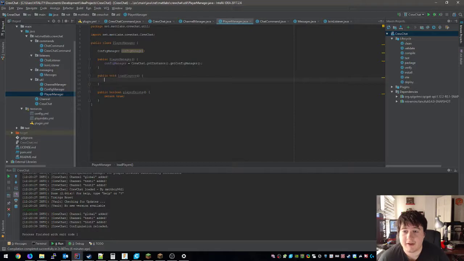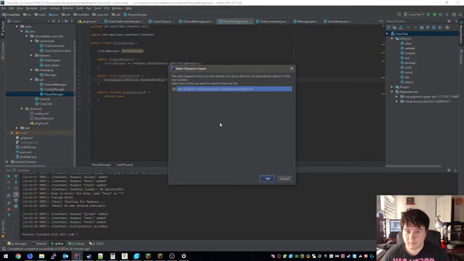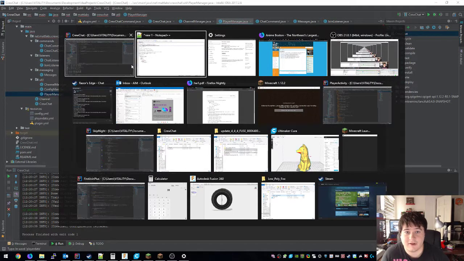So if we look at the channel manager, we look at config.yml. With the player manager, we're going to be looking at the player data.yml. So I'm going to start off with this. And yeah, we want that, but this is going to be player data. And then in my player data file, we actually do not have anything at the moment.